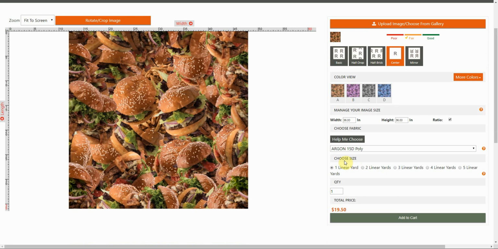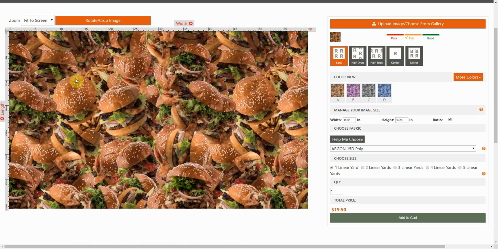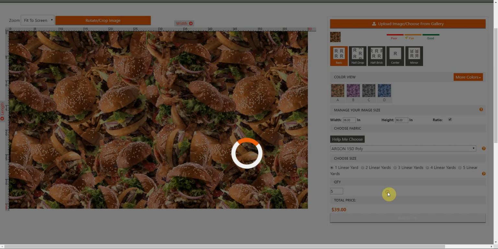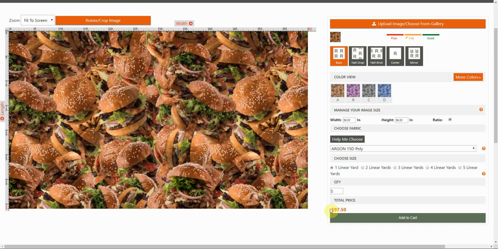Alright, and now we're going to move down to the choose size. I'm going to put this back on a basic repeat so we can see this a little bit better. Right now we have 1 linear yard. If I wanted to print this pattern and I needed 5 yards of it, I can just put in a quantity of 5. You'll see that the price changes here accordingly. Now that'll give me 5 linear yards, continuous, because my pattern here is a repeat.